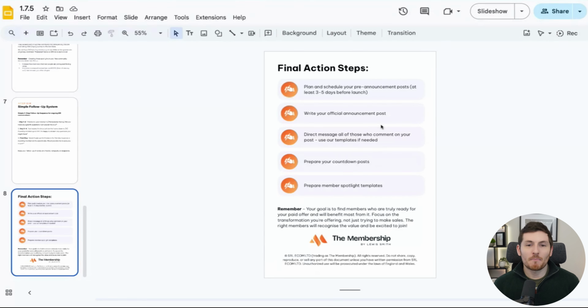Then write up your official announcement post. So use the template that I've created, fill in the member benefits that they get. What are the exclusive deals? What's the price you're offering? We've got all of that from our previous micro action sheets where we created your founding member offer. And then direct message all of those people in the free community who comment on your post. So everyone who comments, I'm interested, or tell me more, use our direct message template to simply drop them a message, and you can keep track of it in that spreadsheet.